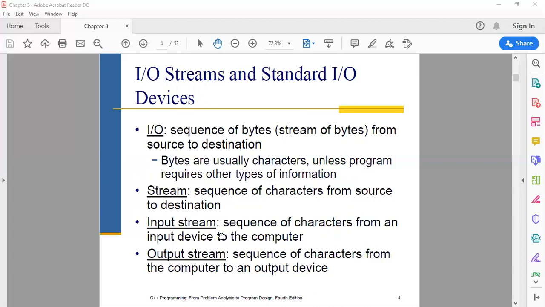So an input stream is basically a sequence of characters from an input device to the computer. And an output stream is vice versa, a sequence of characters from the computer to an output device.